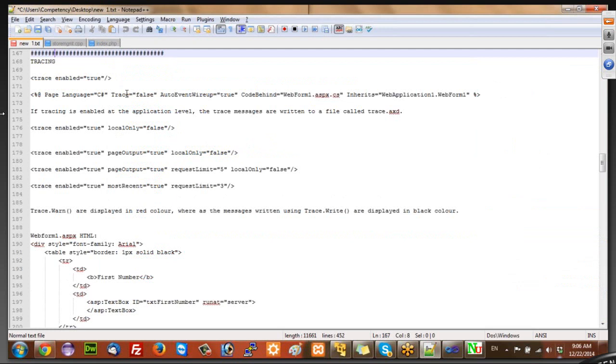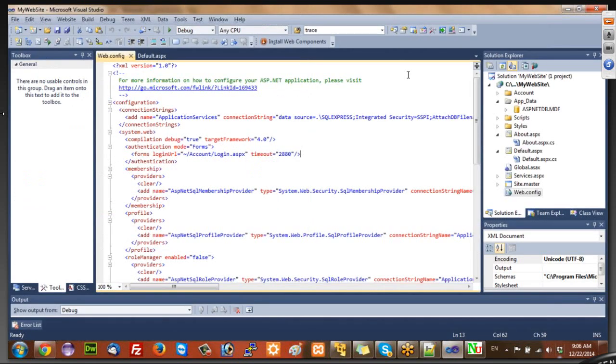Okay, so to enable trace, as you can see here, we just have this trace enabled equals to true, which you will have to specify in any one of the page or any page where you want that tracing to be enabled. And where are these traces stored then? So we'll just see that.